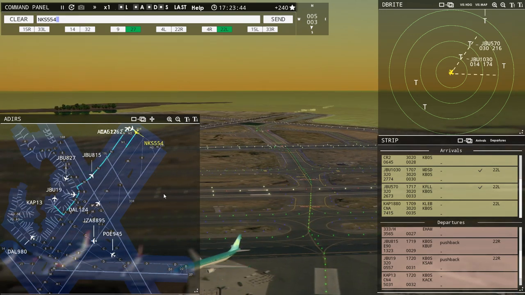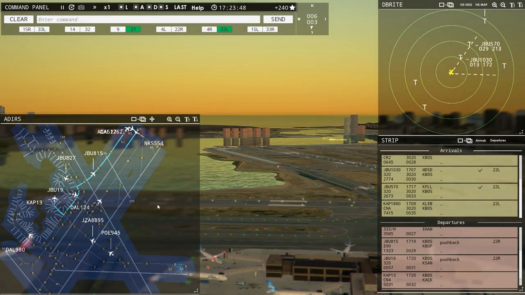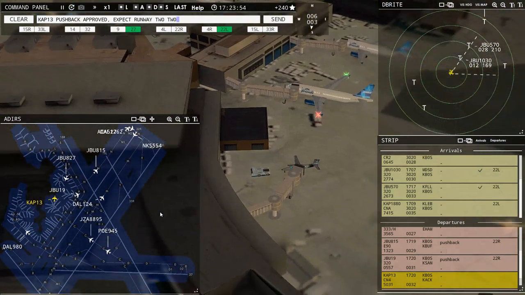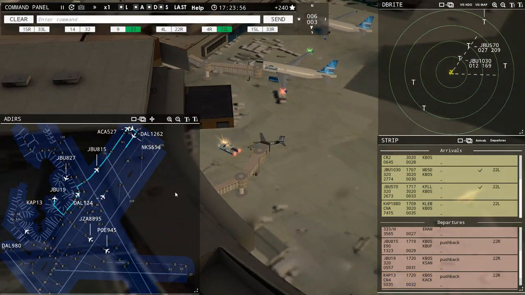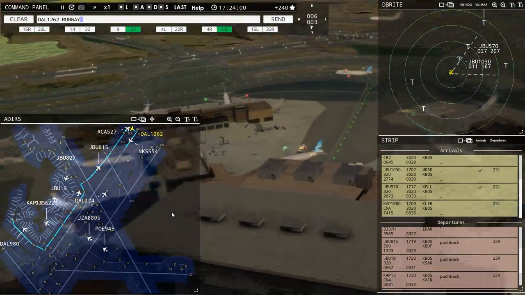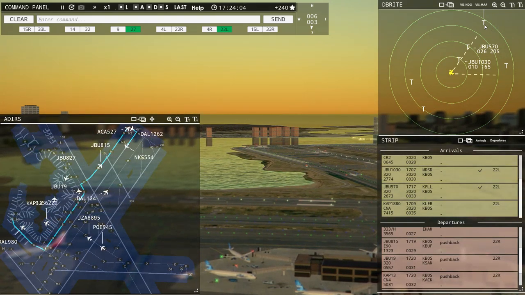Spirit Wings 554, wind is 5 at 3 knots, runway 22 right, clear for takeoff. KR 13, pushback approved, expect runway 22 right. Delta 1262, runway 22 right, line up and wait.